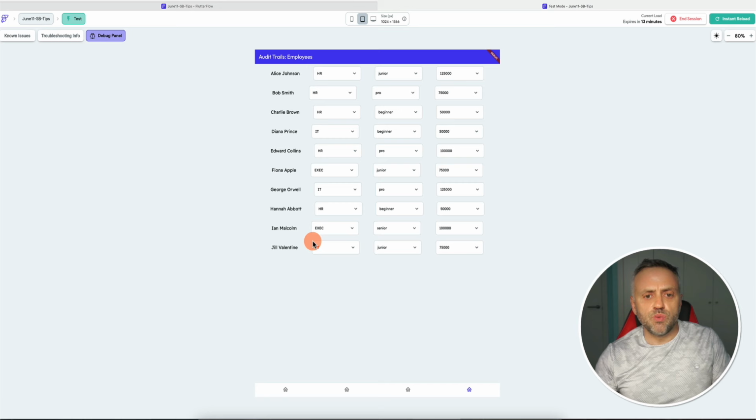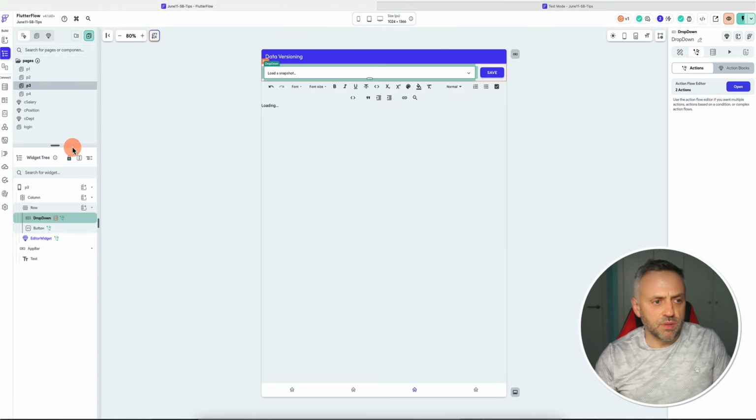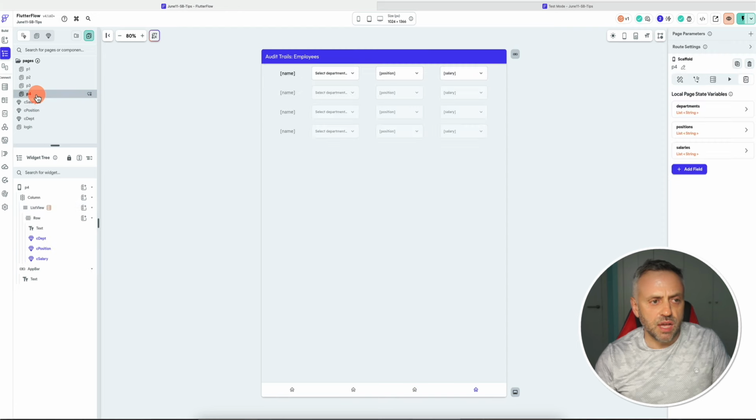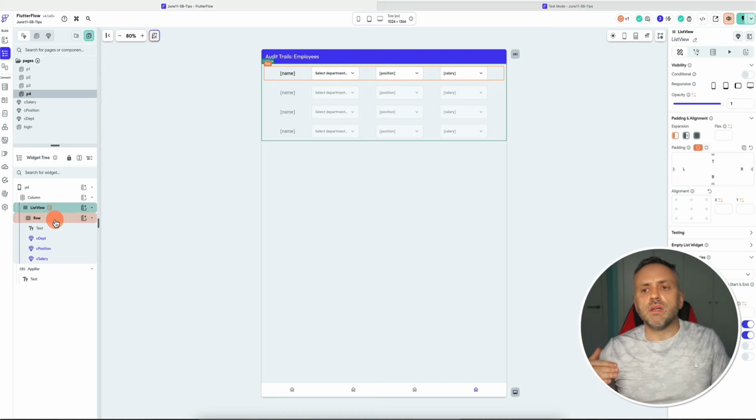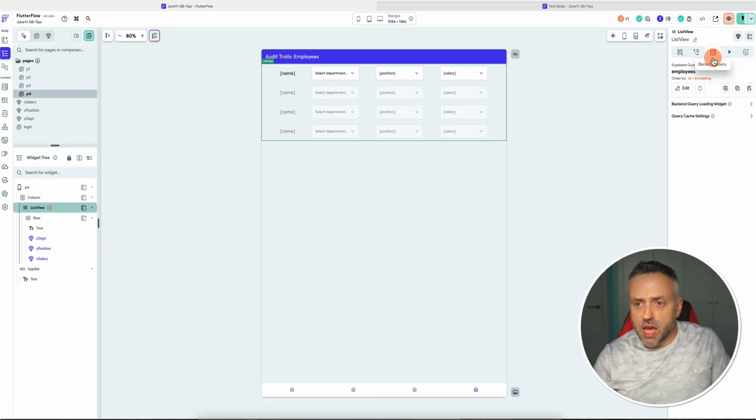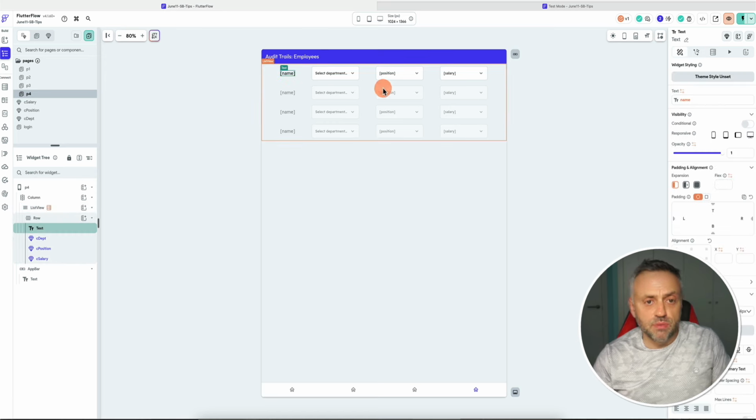The first is we have this UI here. Okay, so let me show you how this is implemented. Okay, so if we jump over here, this is this last example here, and this is kind of what we have. We have a list view, and then inside the list view, we just have a row that will be repeated the number of times that is being fed into the list view. Now, for this list view, this is actually a backend query of the employees table.